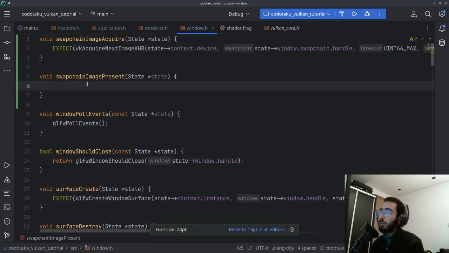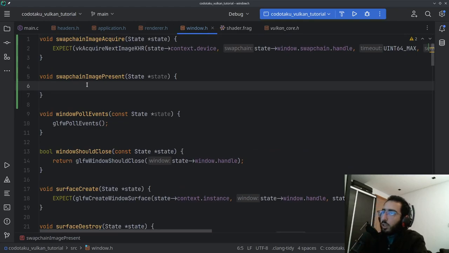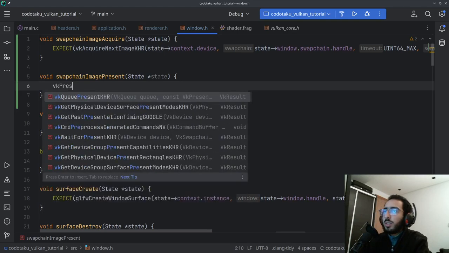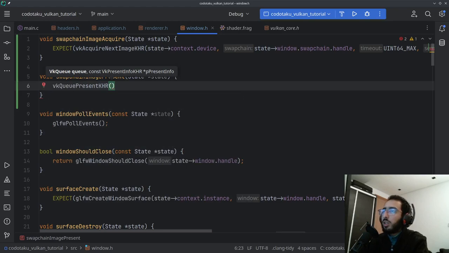presenting the image to the window or to the swap chain or whatever you want to think about it. Okay, anyways, actually it is always inside the swap chain, so yeah, presenting to the window. Okay, so now vkQueuePresentKHR. Again, you have to use a queue to actually present. Now, this queue doesn't have to be graphics or whatever. As long as it supports presentation, you're good to go.